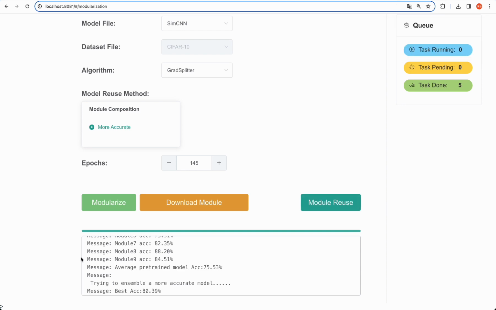Compared to the average accuracy of the original model, the accuracy of the recombined model is greatly improved. Due to structural limitations, this feature is currently only available for some of GradSplitter's modules. That's all the demonstration about ModelFoundry. Thank you.